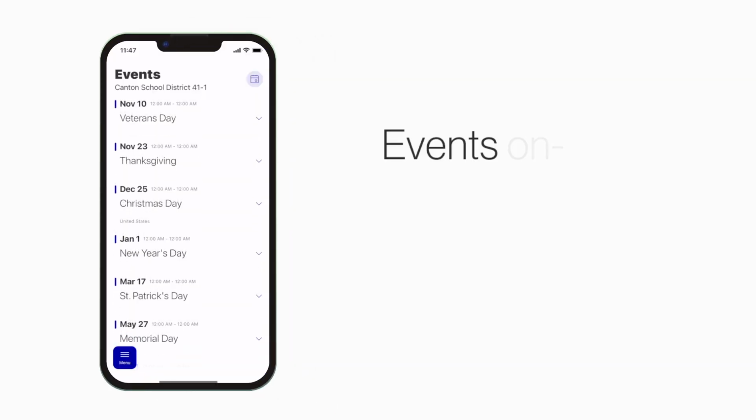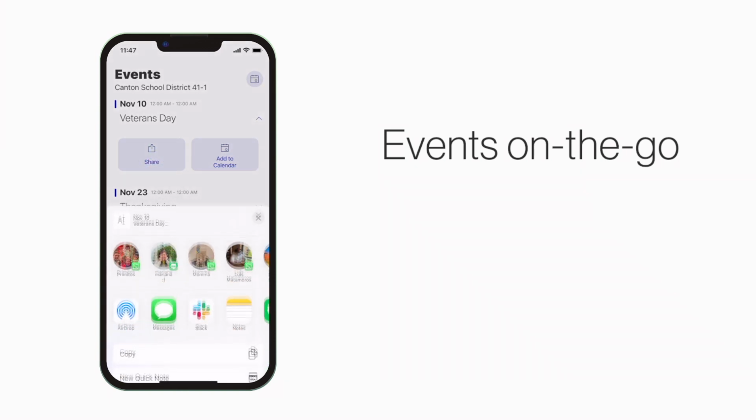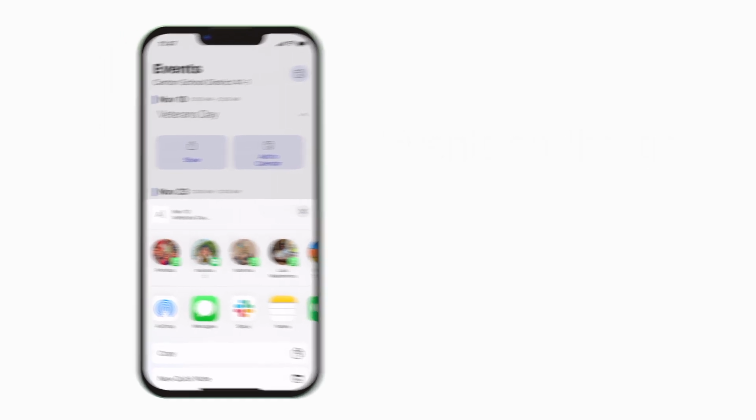The Events section shows a list of events throughout the school. Use this button to add an event to your calendar. Tap here to share the event with friends and family.